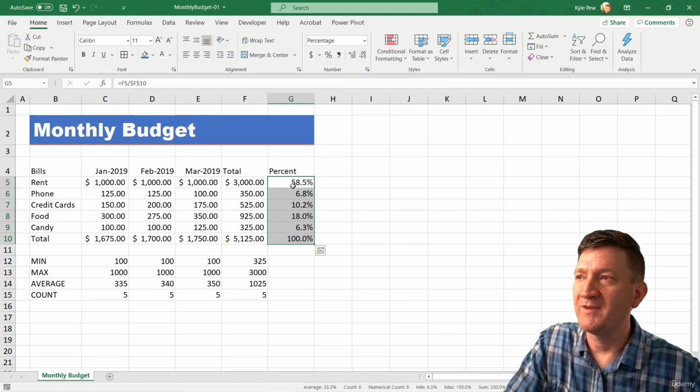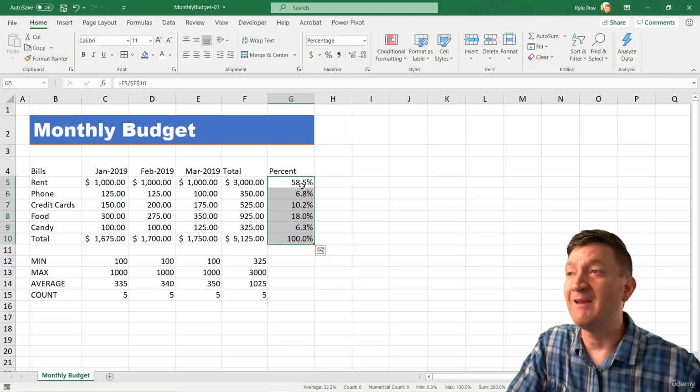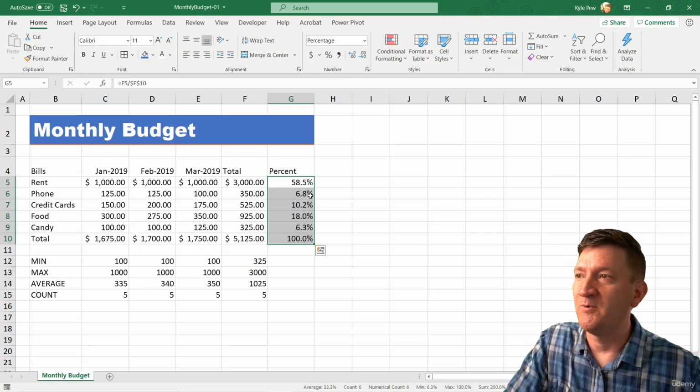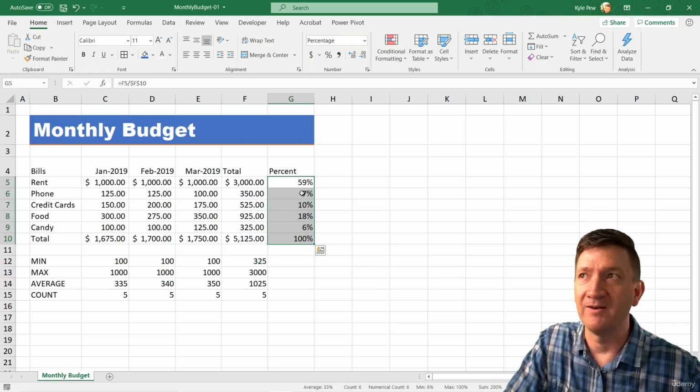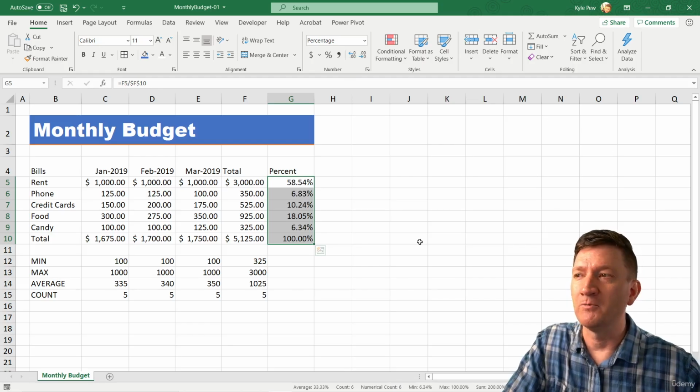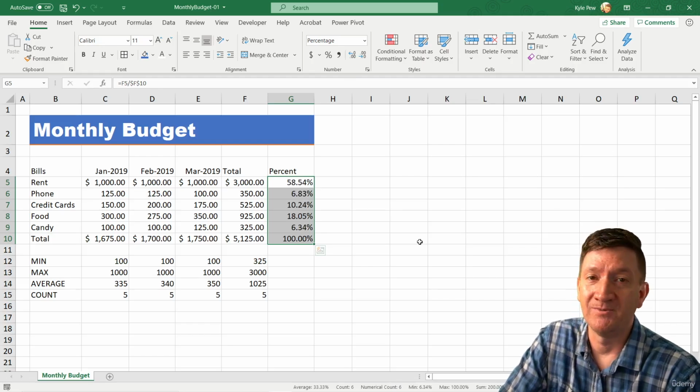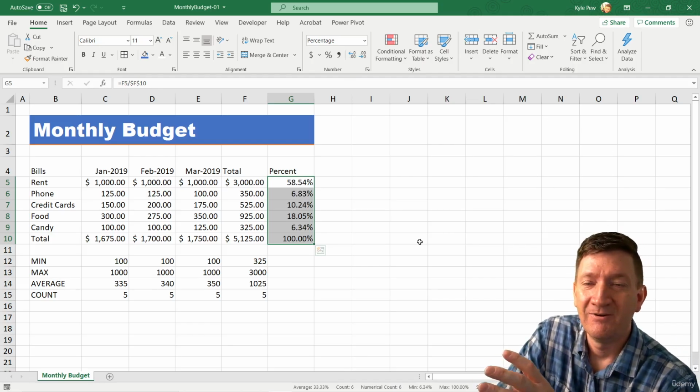So now I've got my 58.5. Right? It rounded up on me. Let's see if I knock it down, if I decrease it, and it went to 7, rounded on me. So I'm going to bump it up. Maybe I'll go 2. We'll go 2 levels of decimals, right? Nice, right? Every percent, every penny counts.